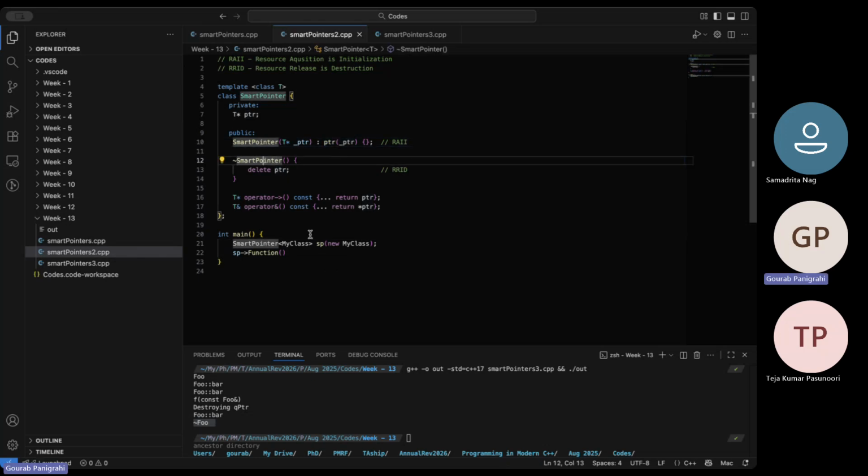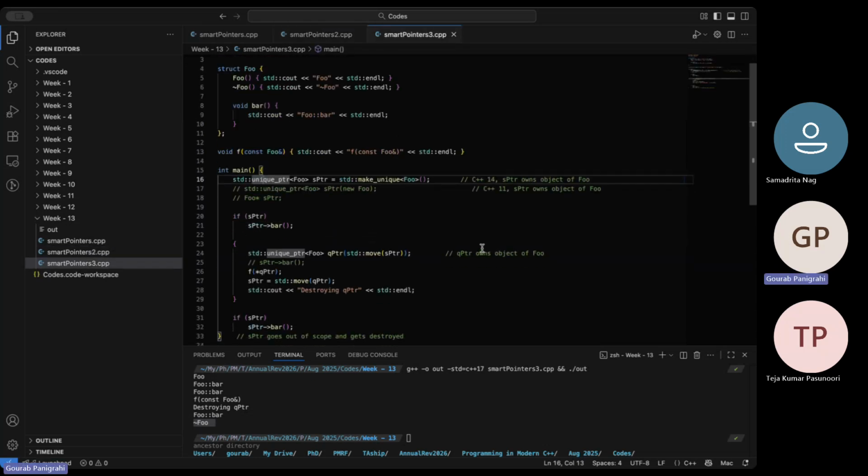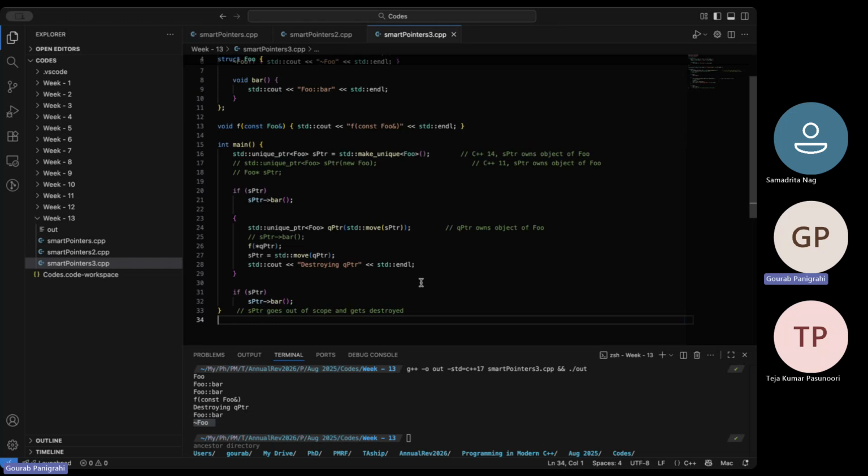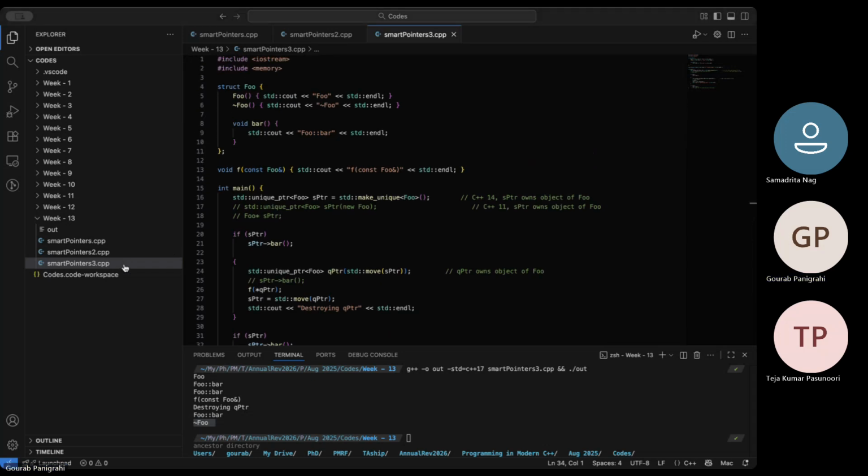And when the destructor gets called, which happens when your object goes out of scope, it will just delete that raw pointer. Because this happens automatically, you don't have to worry about managing memory. So this is essentially how smart pointers work. And this was the unique pointer, where the idea is that a given object can be pointed to by only one smart pointer. Now, any questions so far?